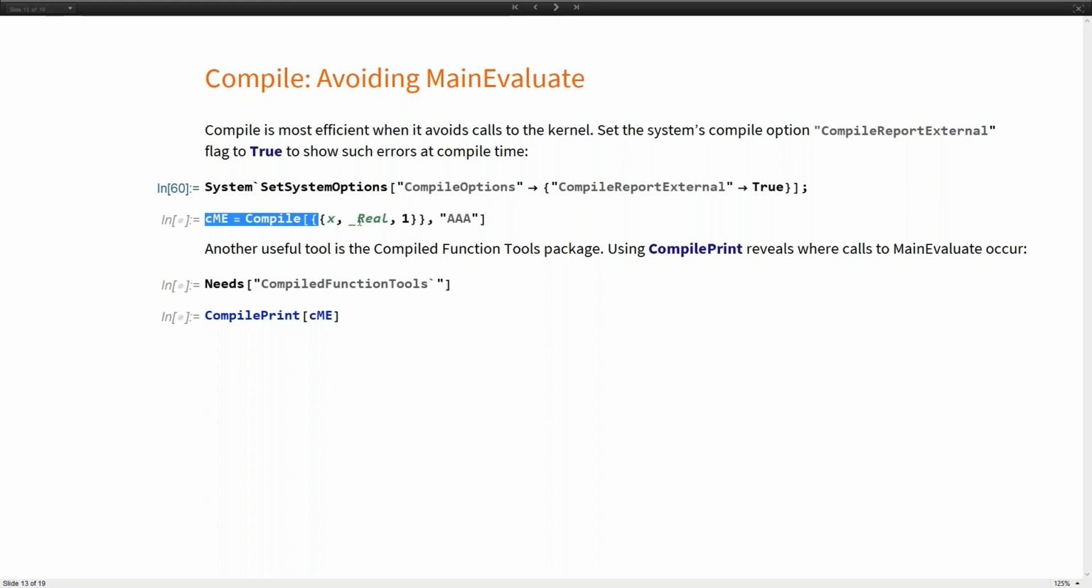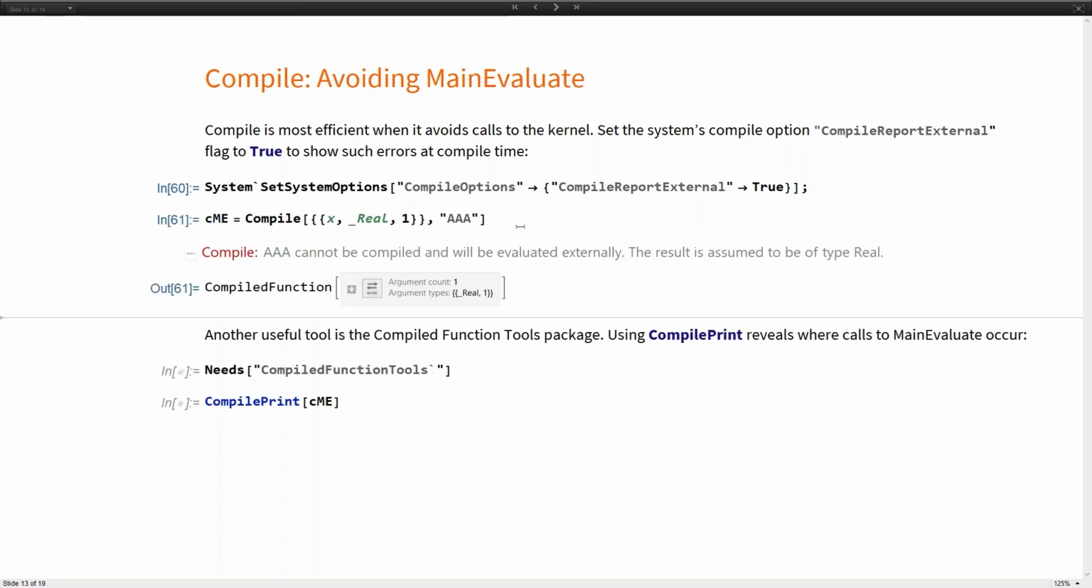So this is actually a really silly result. I'm actually having compile return a string, but compile only works with numeric data types like integers and reals. So this should give a warning, and you see it does. You see that the string could not be compiled, and so it basically has to call back to the kernel because it doesn't know what to do with this expression. So if you want to actually see what's happening under the hood, you can load another package called compiled function tools. And once you've loaded that, you get access to this function called compile print.